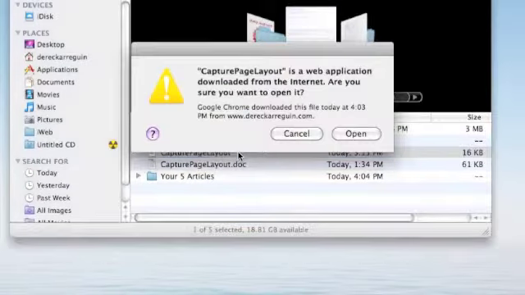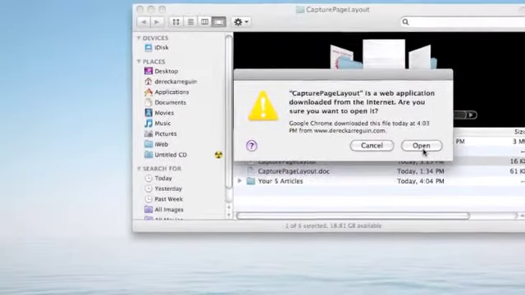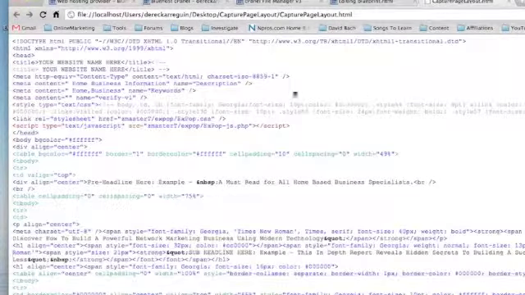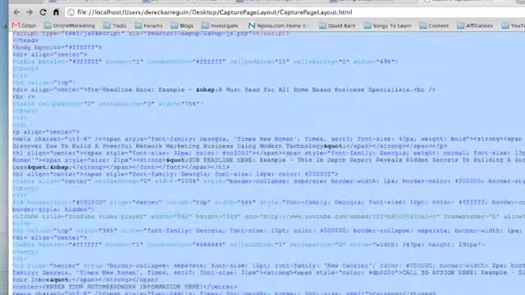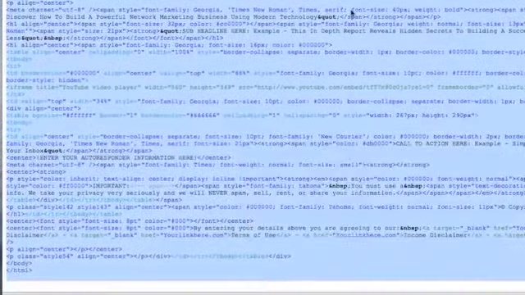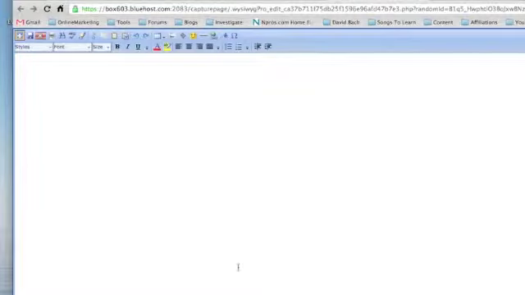Go ahead and double click on that, and it'll ask you to make sure it's safe. Go ahead and click yes. You see all of this code in here. What you want to do is copy everything from top all the way to bottom. Go ahead and copy that and go back into Bluehost. Remember that blank page we're working on, and go down and hit source. It's in the far left corner right next to design.